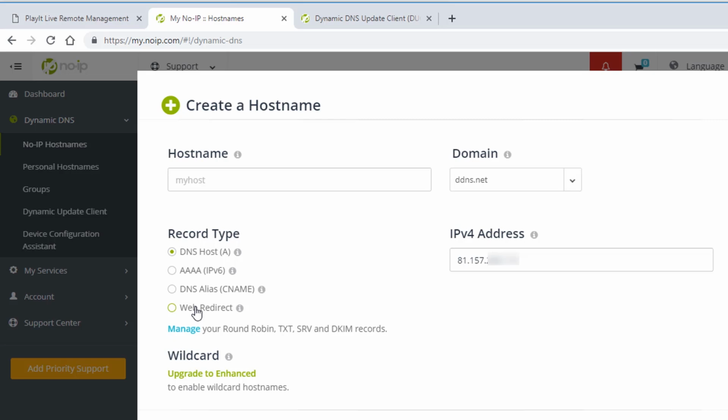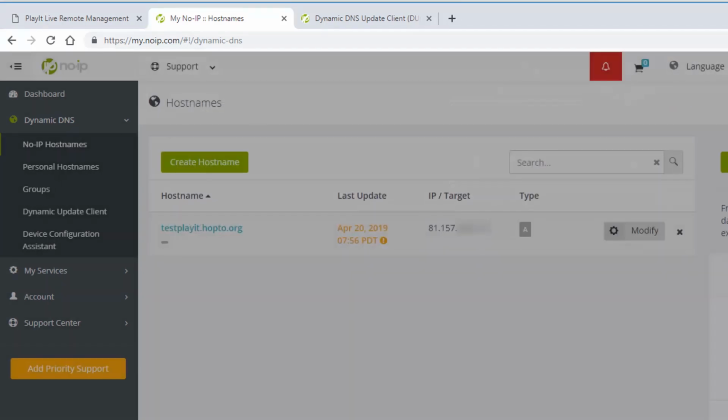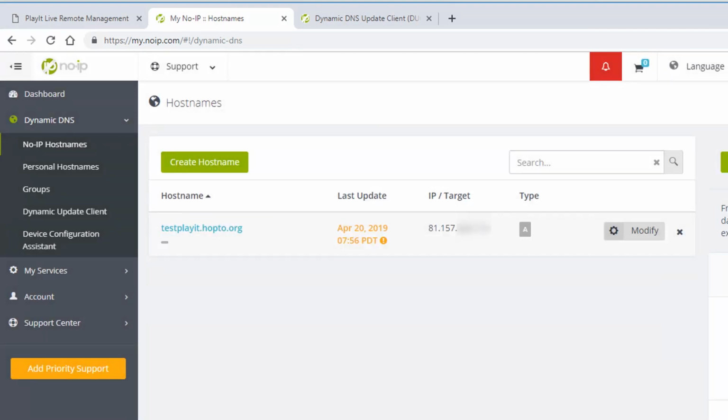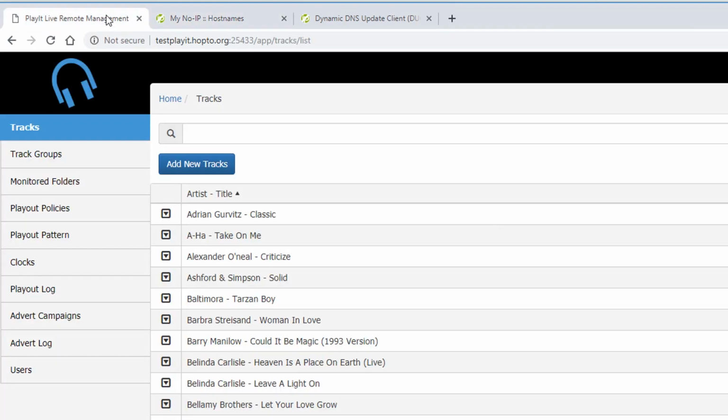If you use web redirect, features such as syncing will not work between PlayIt Live instances and PlayIt Manager or PlayIt Live instances. Please ensure this is set to DNS host (A). So that's how you use No-IP as a dynamic DNS service in order for you to use PlayIt Live Remote Management Server or PlayIt Manager to remotely manage your PlayIt Live data.